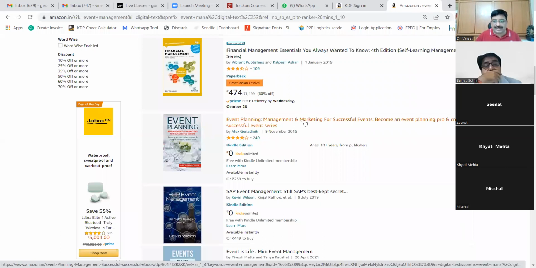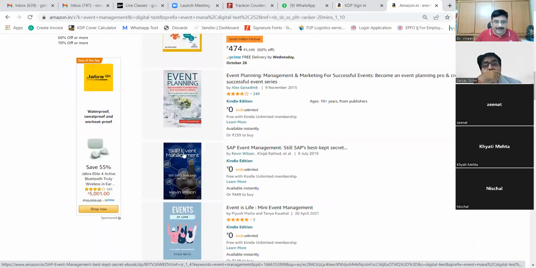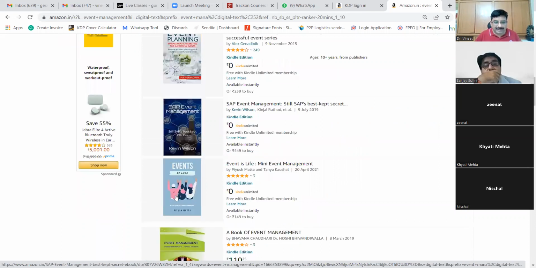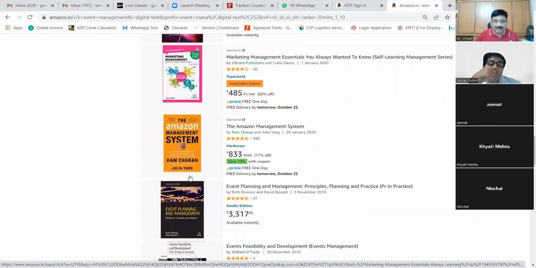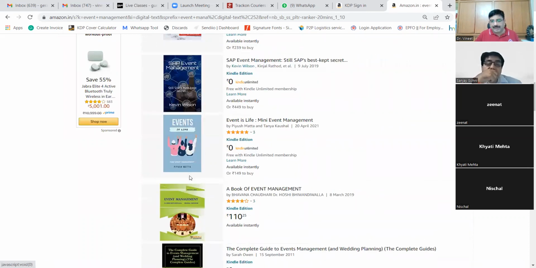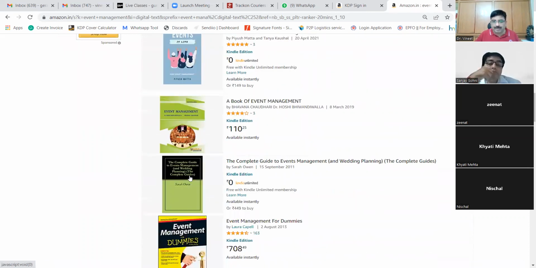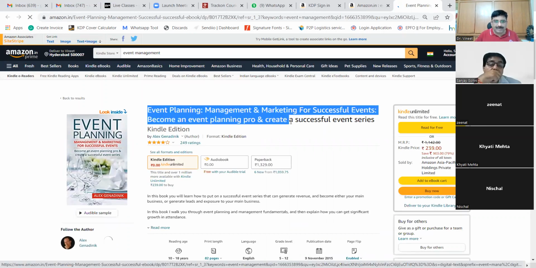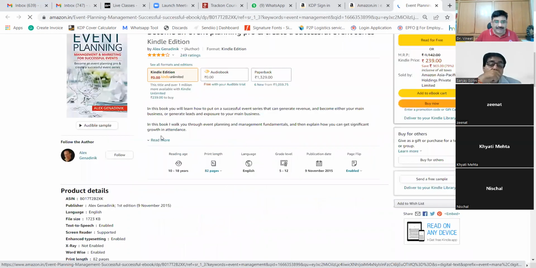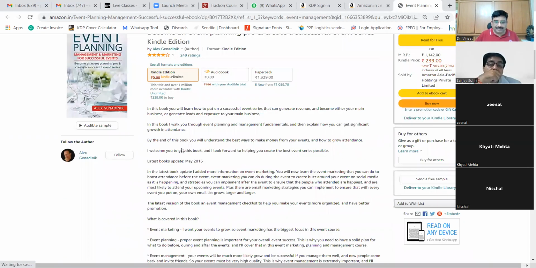Now, this is the book which is coming at the top, right? Event planning, SAP event management, event management, correct? So many books you will be able to see related to that. Now, what all is visible is something we need to settle. If I click on this book, event planning, there are three parts majorly. One is the title and subtitle of the book, right? And here we go with the description.